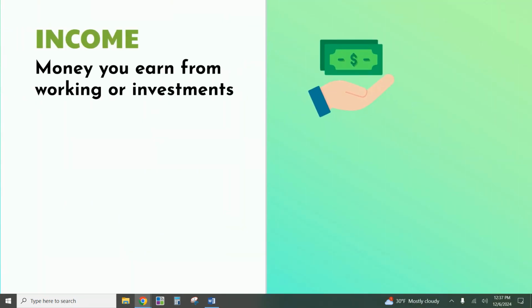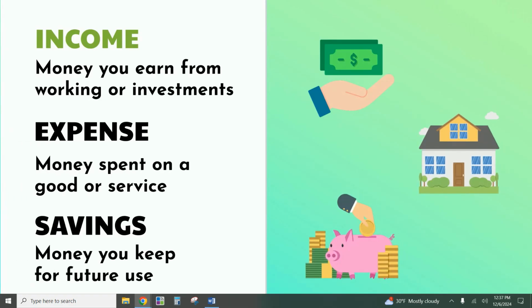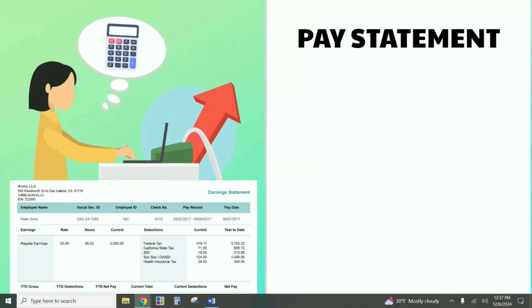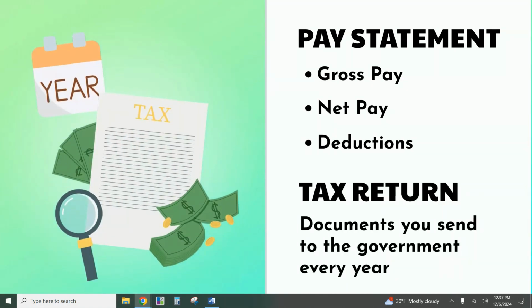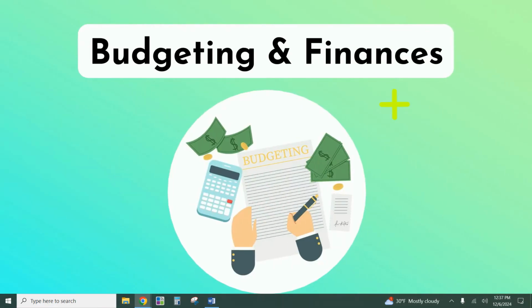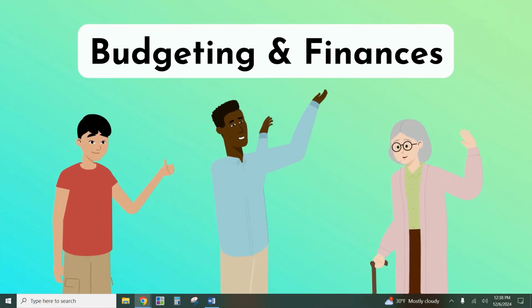Let's take a look at what we learned. Income is money you earn, an expense is money you spend, and your savings is money you keep and build up over time. A balanced budget should leave you money left over for your savings and also charitable donations. Pay statements keep track of your gross pay, net pay, and tax deductions paid to the government. And tax returns are documents you send to the government every year. By creating a balanced budget and keeping record of your finances, you'll have an easier time navigating through life.